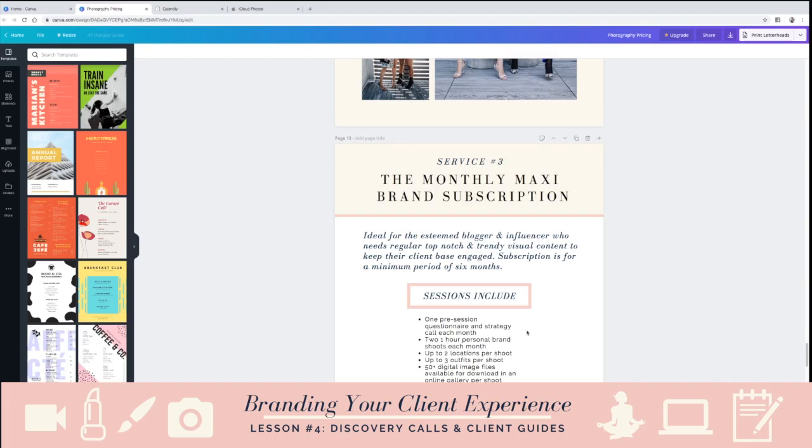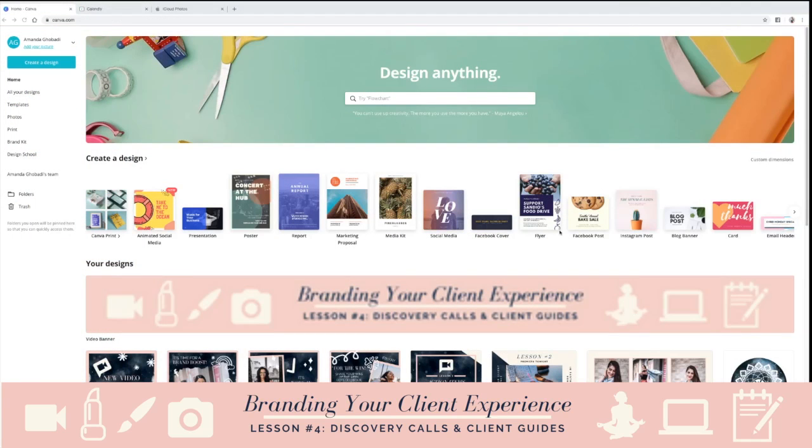I'm going to go back to the Canva homepage. So there are quite a few different options in Canva to start with. They have a print section you can go into, obviously lots of different graphics and everything.